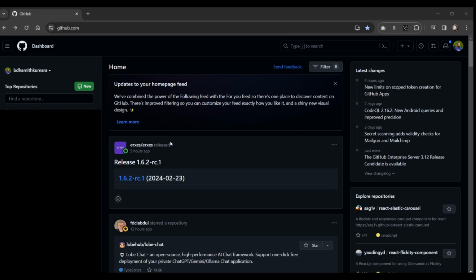First of all, we need to create a GitHub repository for our project. So now I am going to show you how to do that. First, you need to log into your GitHub account. I have already completed that step. Here you can see my dashboard. To create a new repository, you need to click on this green New button. Now I am going to click on that.